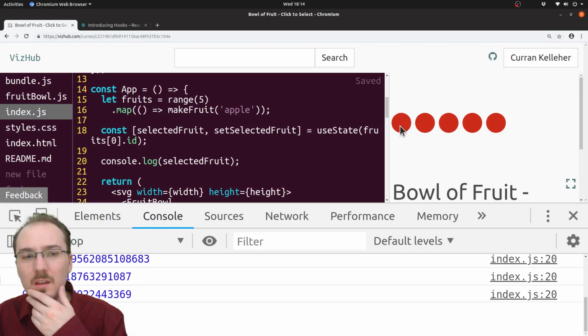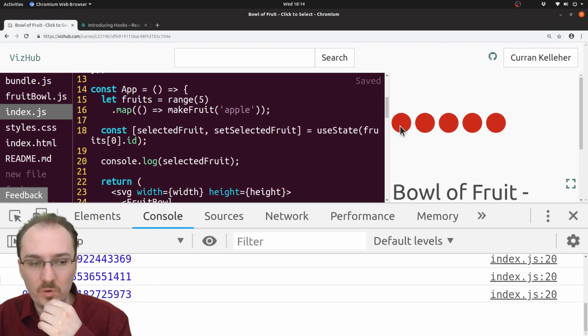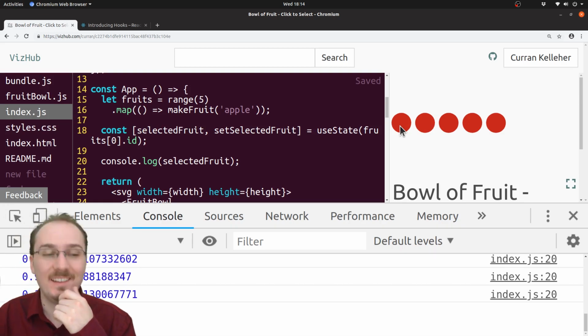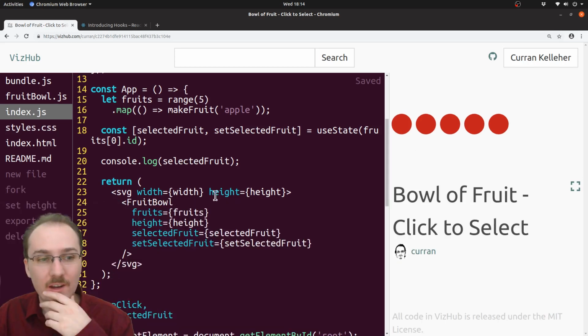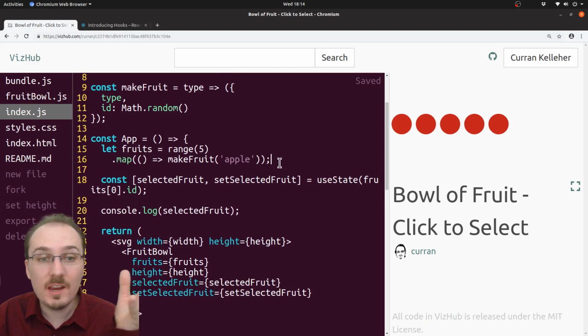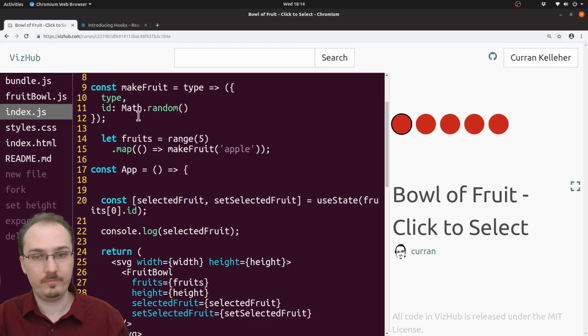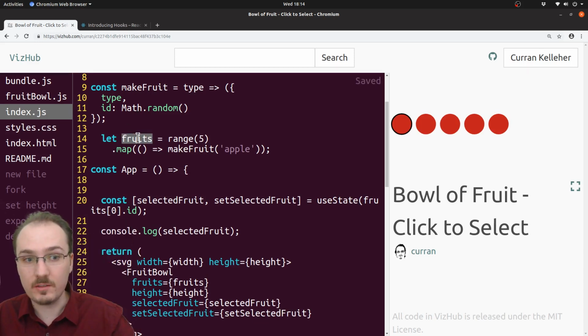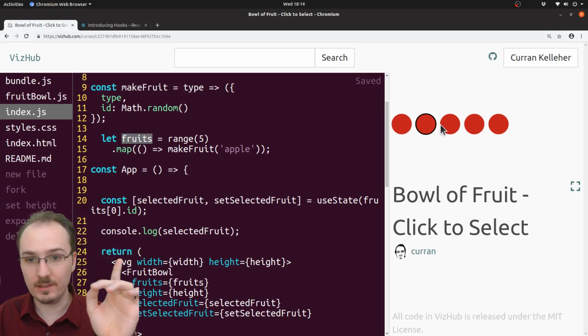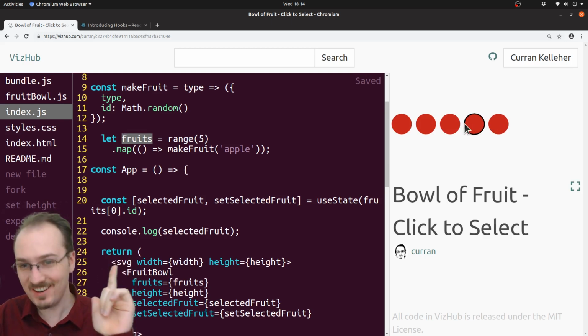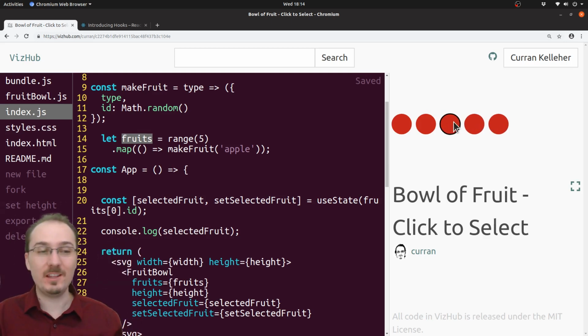Wait a minute. We're getting random IDs every time. Ha! All right, so that's what's going on, is that we're making the fruits on each render. That's crazy. So let me just take this out of here. Now it should work. See, the fruits now are defined once, and they're not going to keep getting redefined every time with different random IDs. So now if I click, all right, it works. All right. So that's hooks in action, part 1.